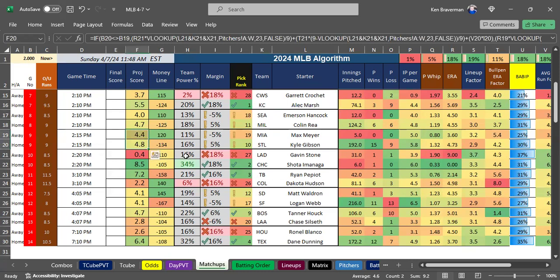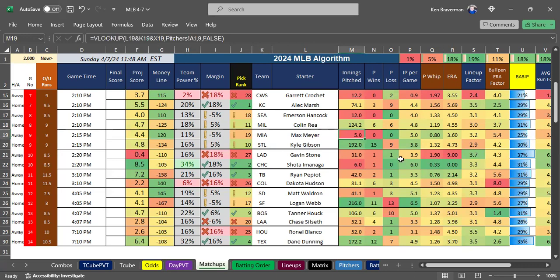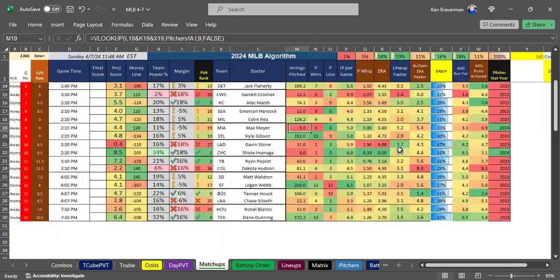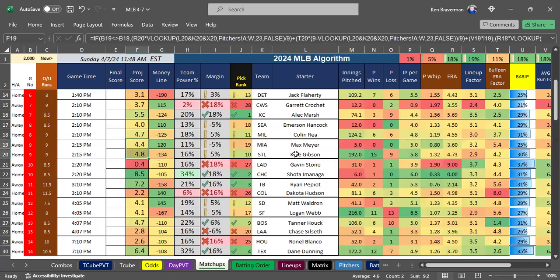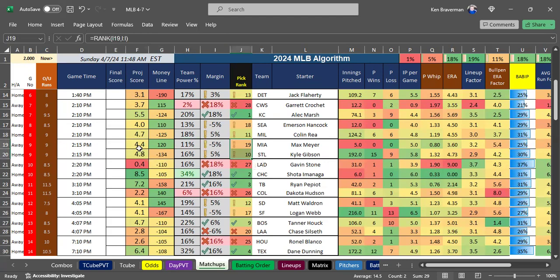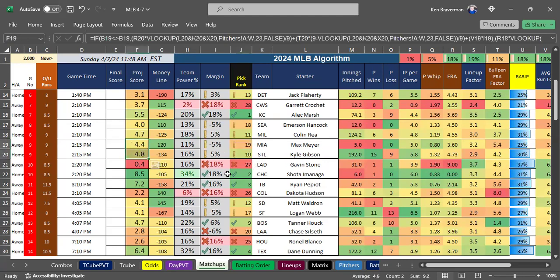Notice St. Louis and Miami both, once again, putting up a lot of runs. Only 5 innings for Max Meyer this year. Makes it a tougher game. Once again, in St. Louis, the weather's good. Might be a good idea to just go with the over there. Too close to call runs-wise, but Miami has been playing terrible.